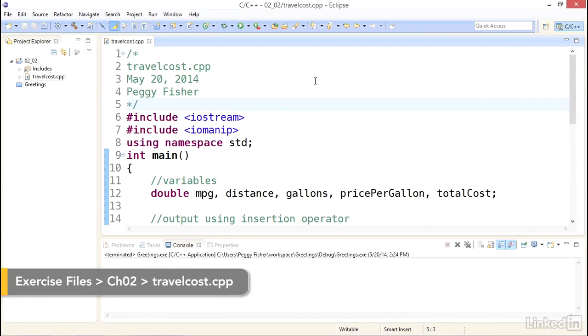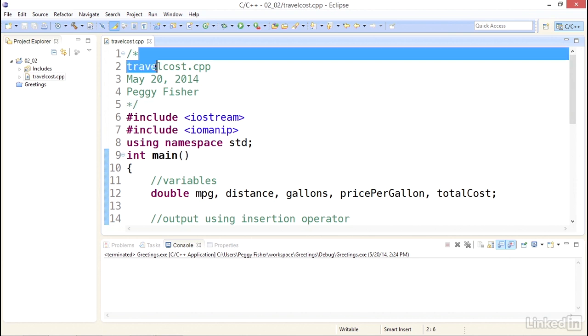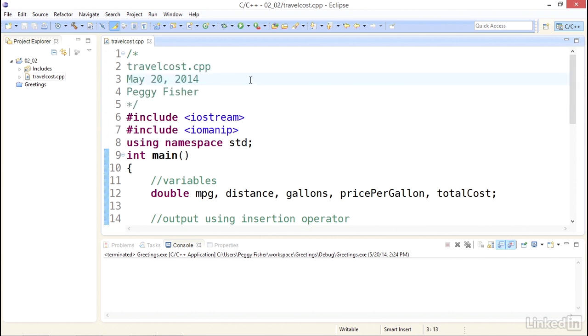By asking the user to enter the information, the program can be reused many times to calculate the cost of various trips without rewriting the code. If we start at the top of the program, you'll notice there is a multi-line comment. This is indicated with a slash asterisk, and an asterisk slash ends the comment.